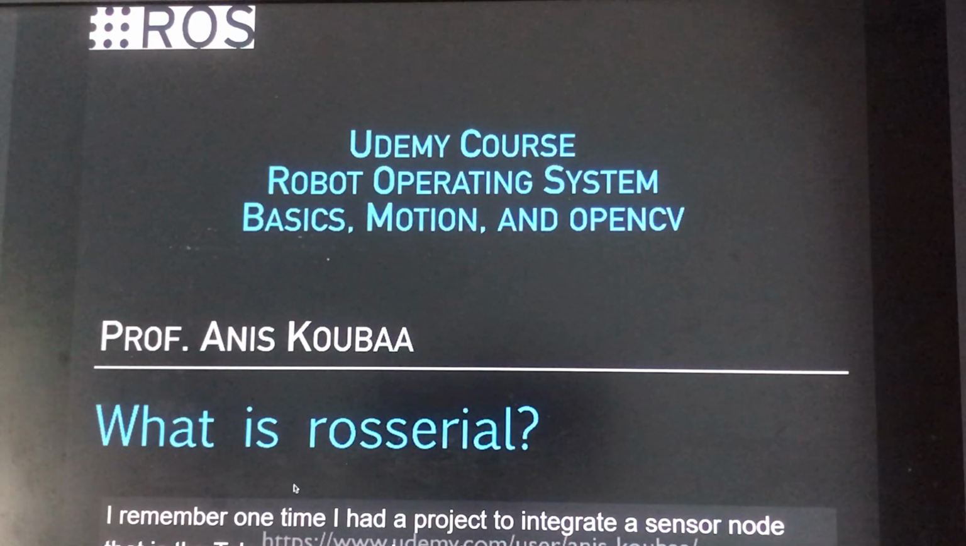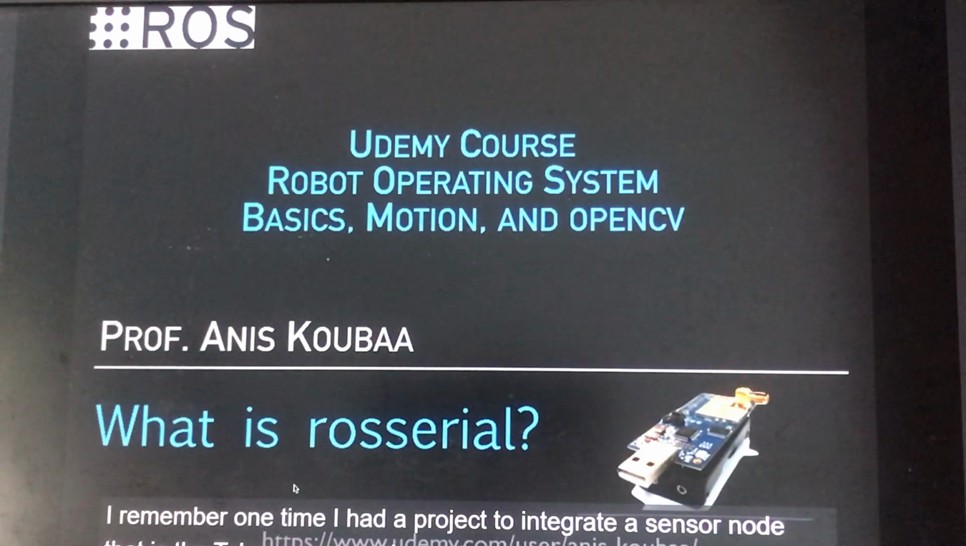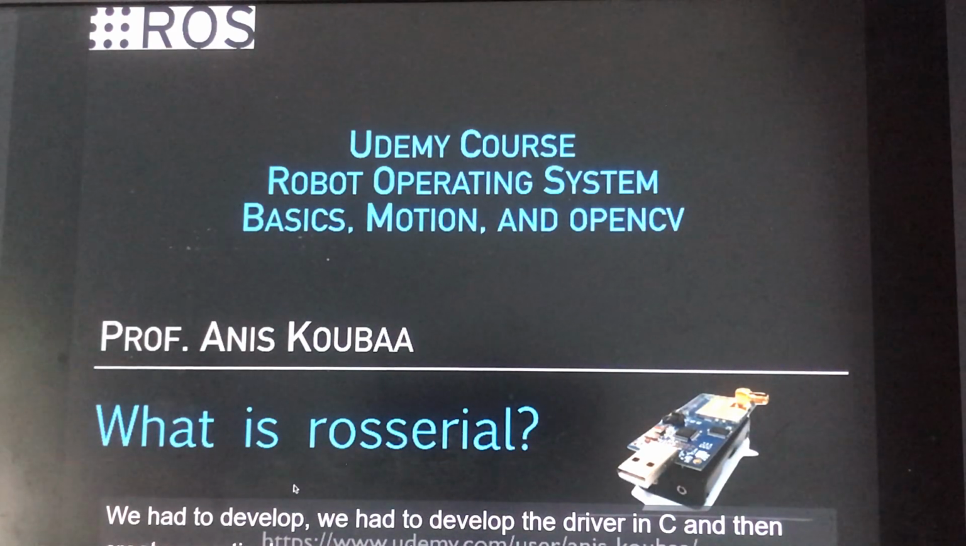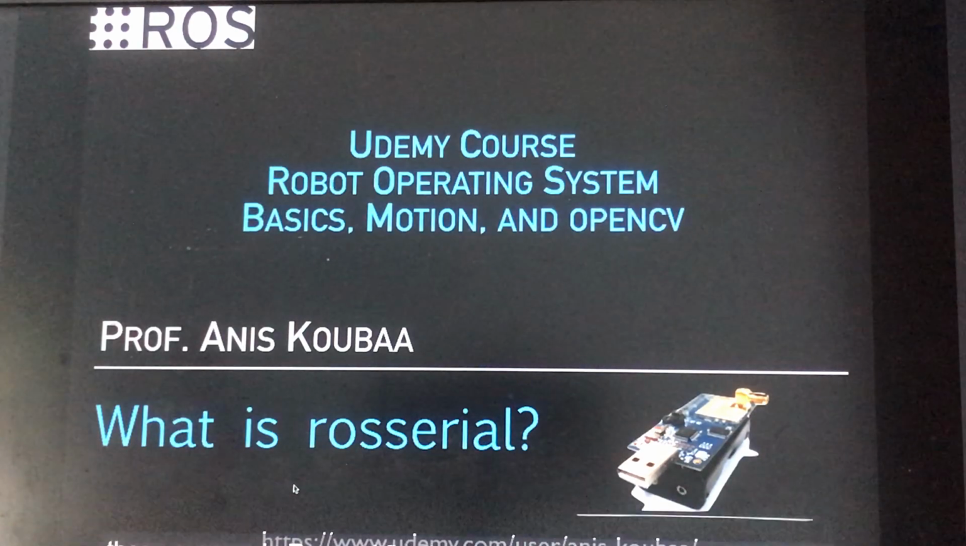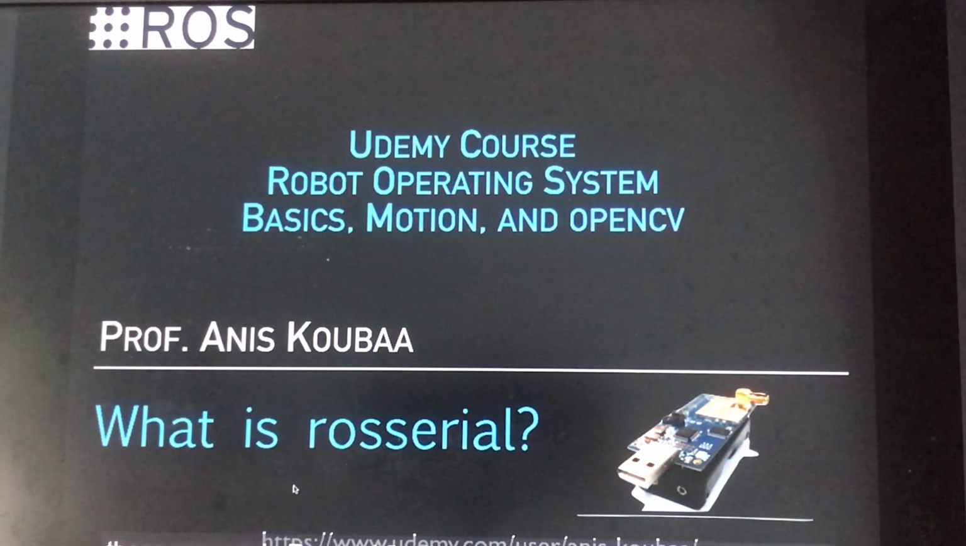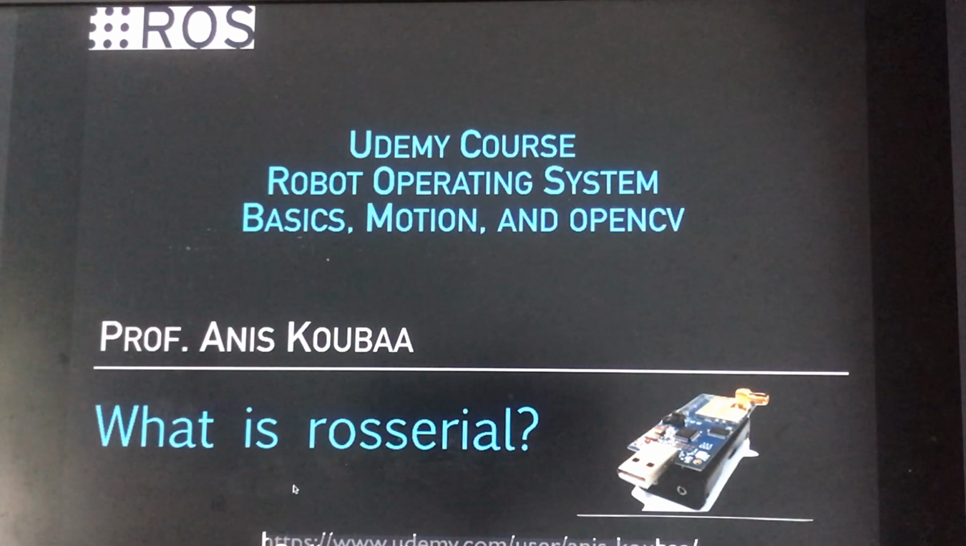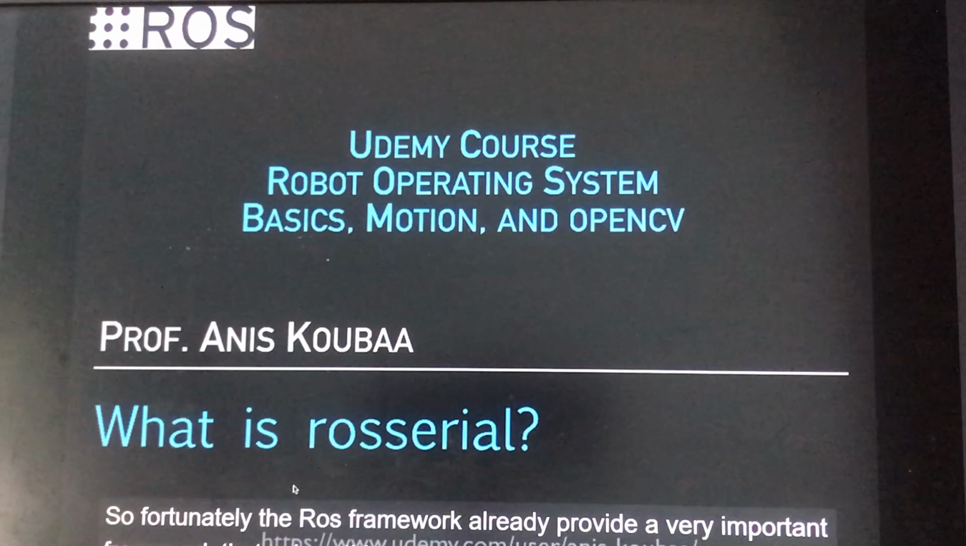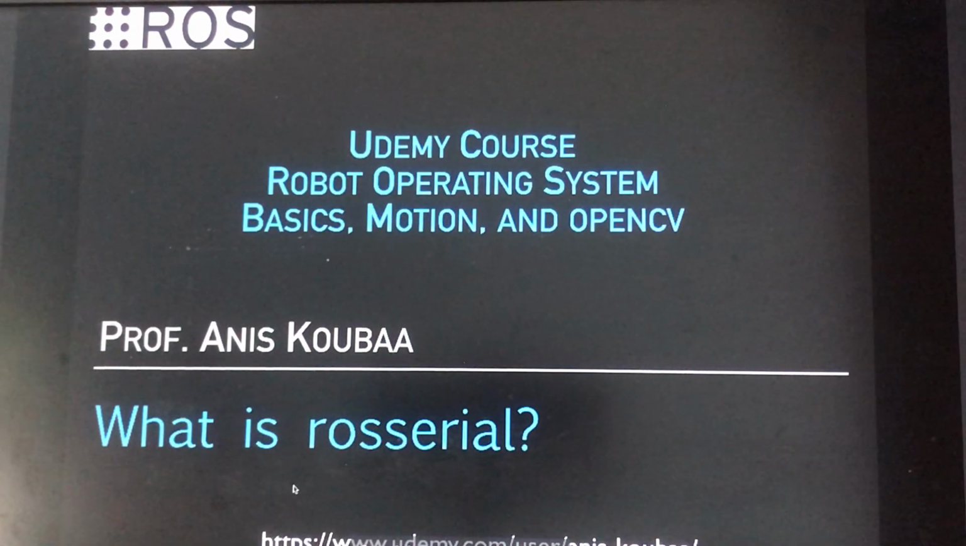I remember one time I had a project to integrate a sensor node, that is the Telos B sensor node, and we went through a very long process in order to be able to integrate this sensor into robot operating system. We had to develop the driver in C and then create a particular message type for these sensors in ROS, and finally publish it into the ROS ecosystem. So it was a little bit a long process. So fortunately, the ROS framework already provides a very important framework that solves this problem, and it's called ROS serial.